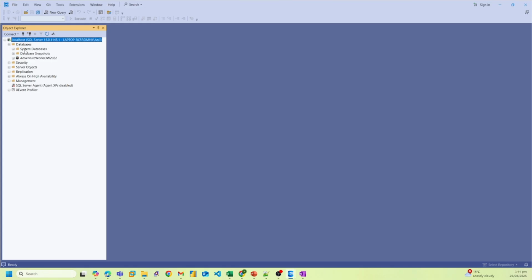Under the database section, you will see different databases. But we don't see any user databases here because this is a brand new installation. We do have one database called AdventureWorks Data Warehouse 2022. This is a sample database from Microsoft, so you can restore it into your local system. I have a link in the description where I have explained how to restore a sample database onto your SQL Server.